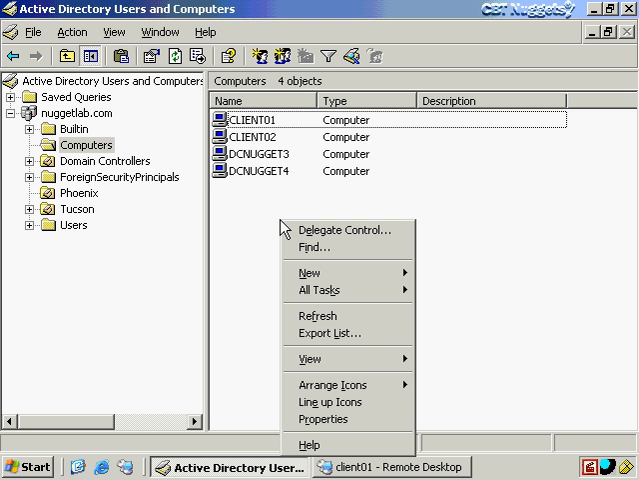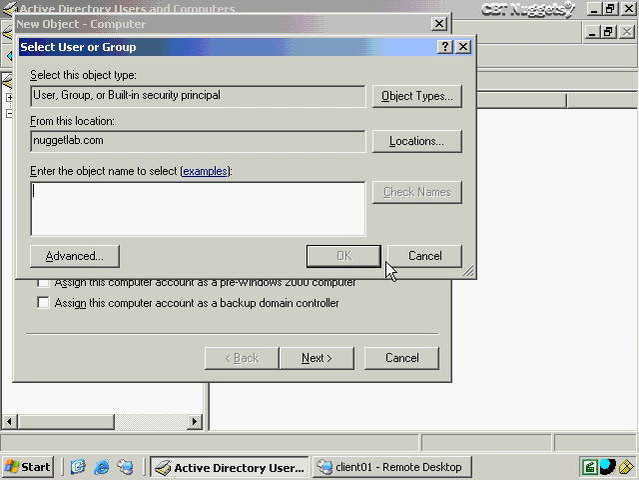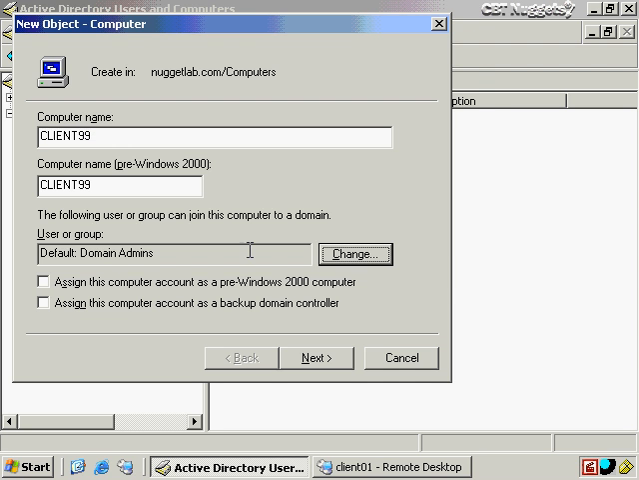You could also do it from the server side by right-clicking in Active Directory Users and Computers in any container that you want, Computers or one of these other OUs. Choose New Computer. And once we're in this, we just enter the name of the computer that we want, Client99, let's say, and we can specify who can join the computer to the domain. So if I'm at a workstation that's Client99 and I want somebody that's a member of my help desk support group to be able to join the computer to the domain, I'll click Change over here, and then I'll enter the help desk group or whatever it is that they're called, and then they will be able to join that computer to the domain.